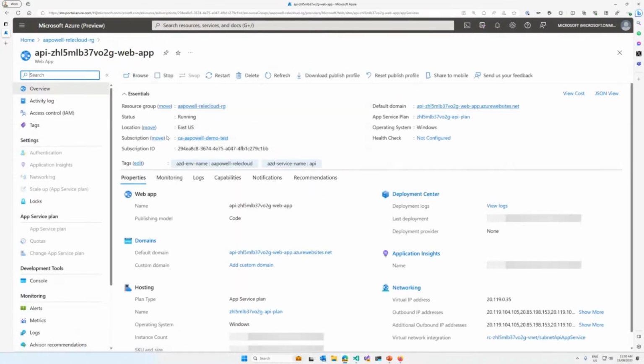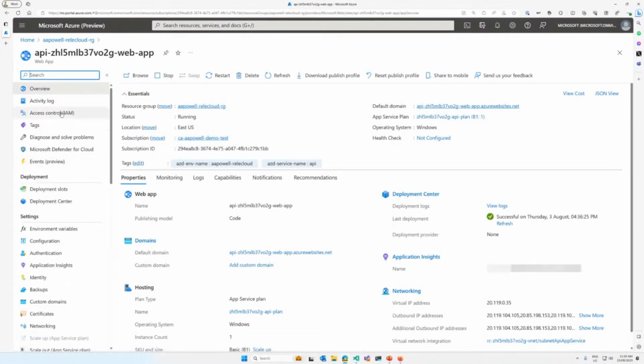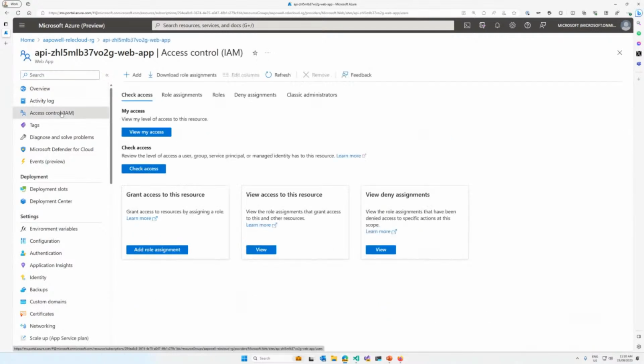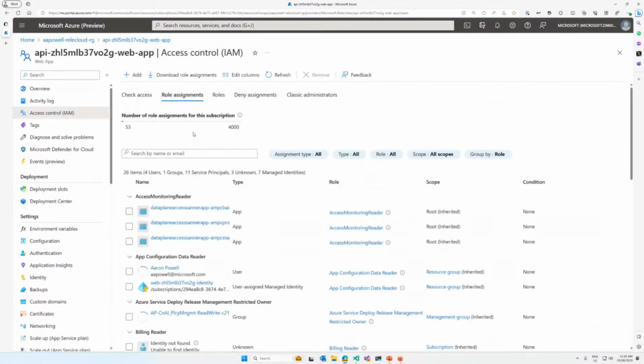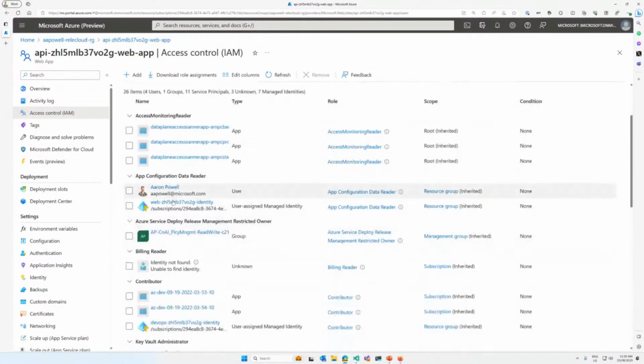Here we go. Okay. Now we have a user in here. No, not check my access. Okay, here we go. Here is our managed identity. There we go. That is the managed identity that has been defined for this deployed resource.